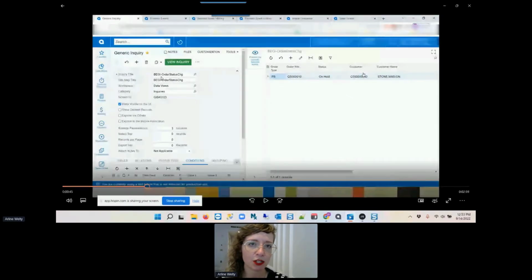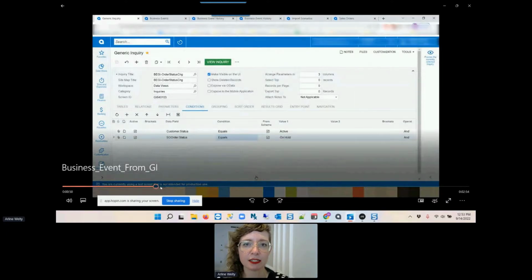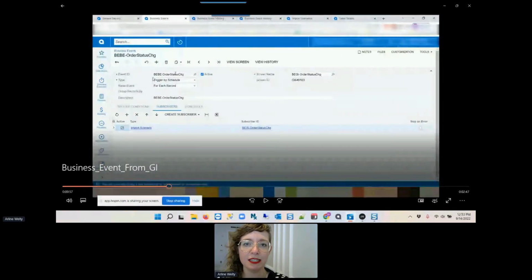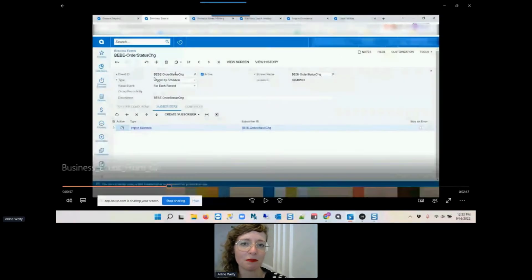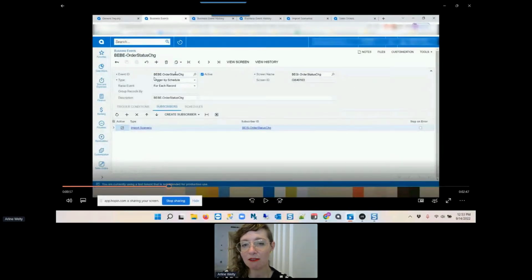The naming convention I'm suggesting here is that since what we're doing is a business event, it starts with BE. The inquiry I wrote has this prefix, BEGI, order status change. What I was thinking there is business event, generic inquiry, order status change. Then on the business event itself, it's BE and then BE. This is the actual event part of the business event, and the suffix is also the same, order status change.